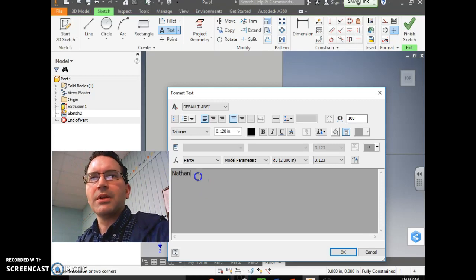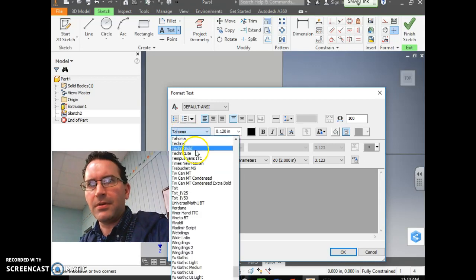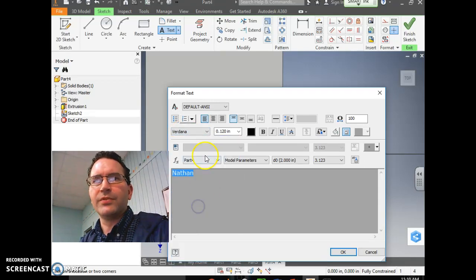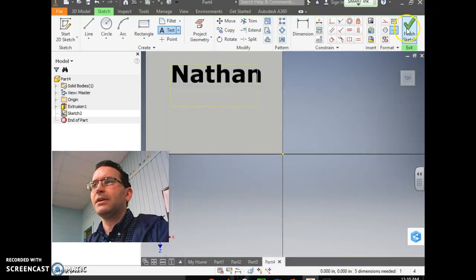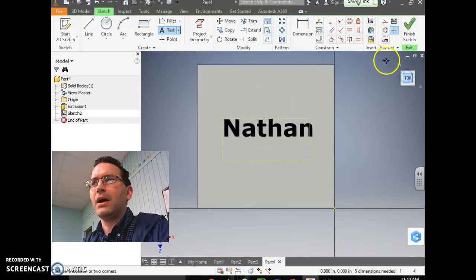And so I'm going to click any font that I want. So I'll go over here where it says Tahoma. Yours might say something different. I'm going to type in Verdana. I don't know how you say that. And then I'm going to change the font to a little bit larger font. I can bold it if I want. I can italicize it. I can underline it. You can do whatever you want here. So click OK, and there's Nathan on my box.